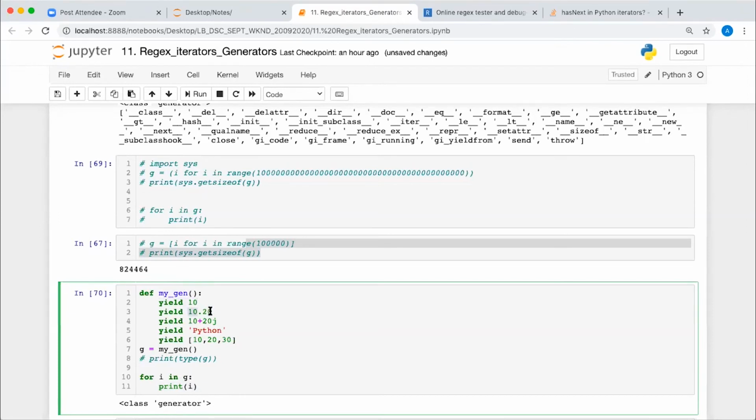Then again here you are yielding 10.20, so this will be returned to i. So i will now be pointing to 10.20. Clear? Then it is printing i, so 10.20 will be printed.